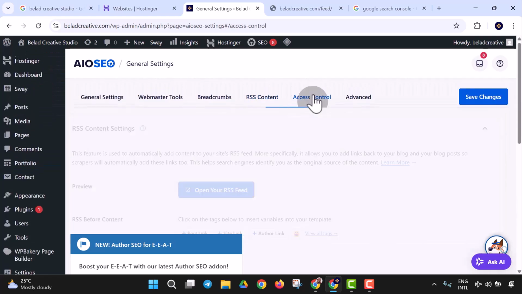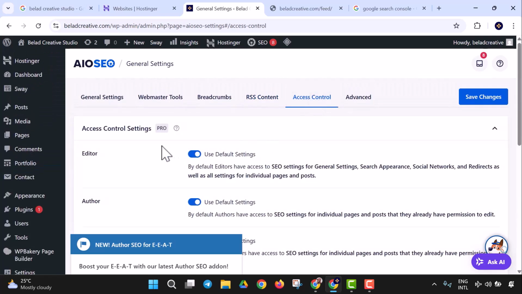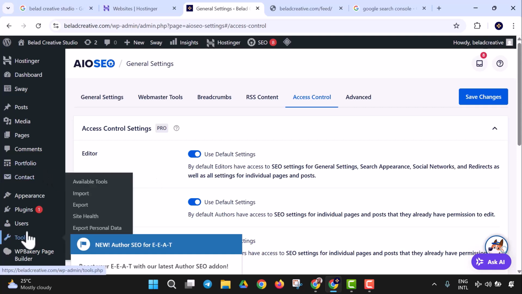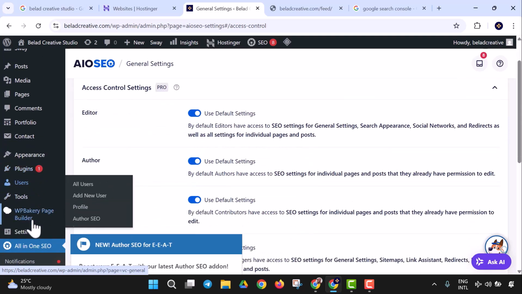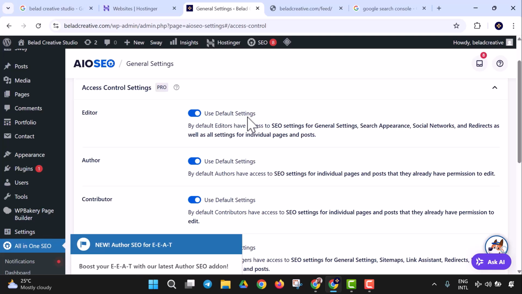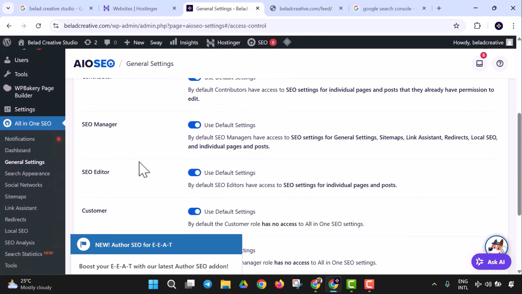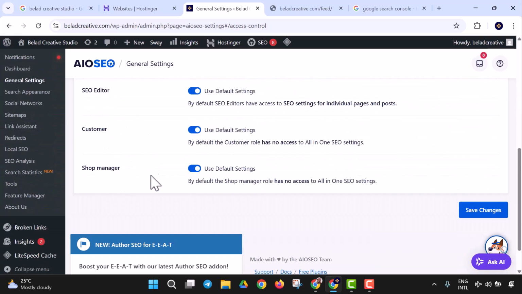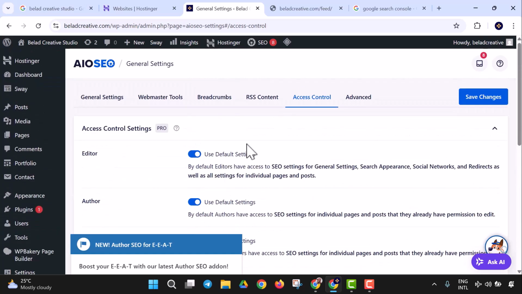So you come to access control, and by default you have to make sure we have user access control here on WordPress. If you don't know that, I'm telling you now. When you come to users, you have access controls. So we have how we could set the access controls and give people different access to the blog. If you give an editor the default settings, it means we have SEO settings for general settings, appearance, social network, and others. So editor, author, contributor, SEO manager, SEO editor, customer, and shop manager. Those are access controls. Just leave it at that.